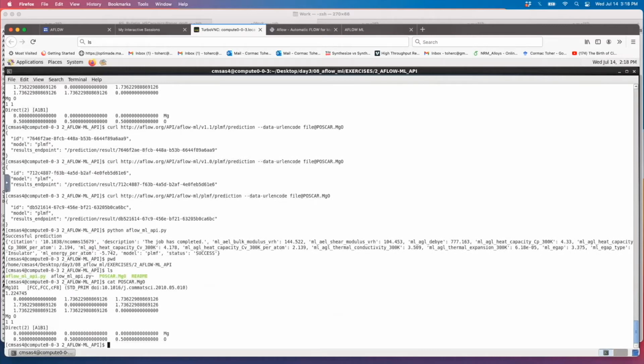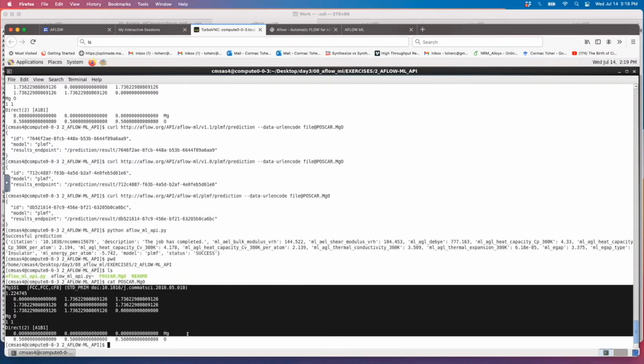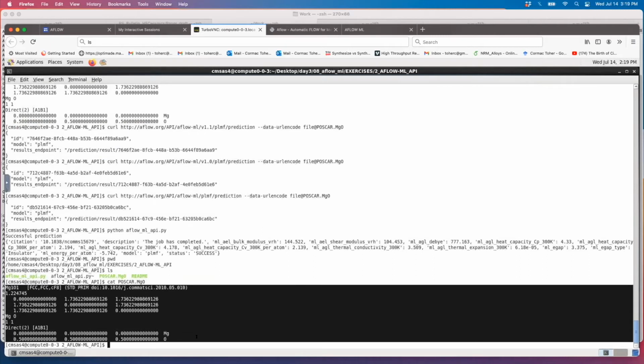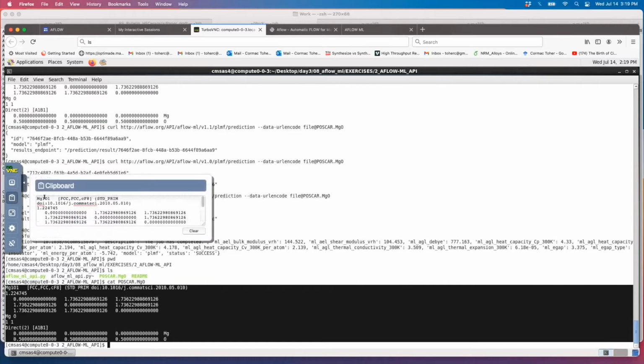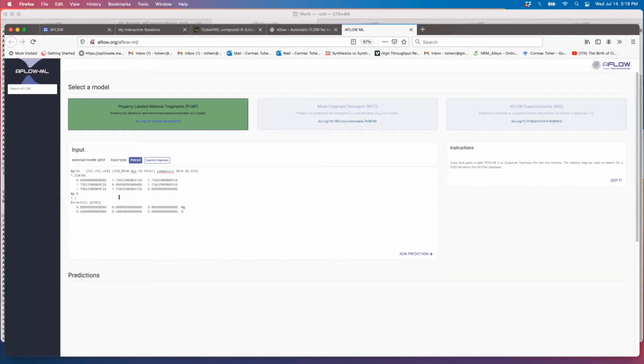We can then copy and paste this. So this is already in version 5, so you can see it's got MGO here. So we copy. Okay, now we have to use the clipboard. Copy out of this, and hopefully this will work. Copy into here. Right, so now we have our postcard, and we just click run prediction, and we wait.